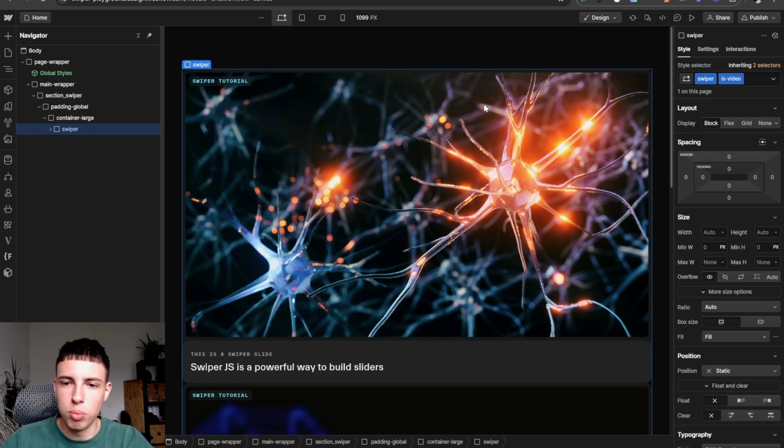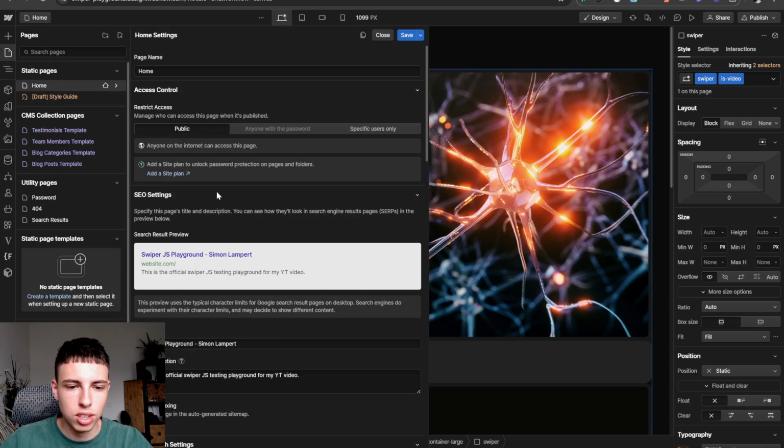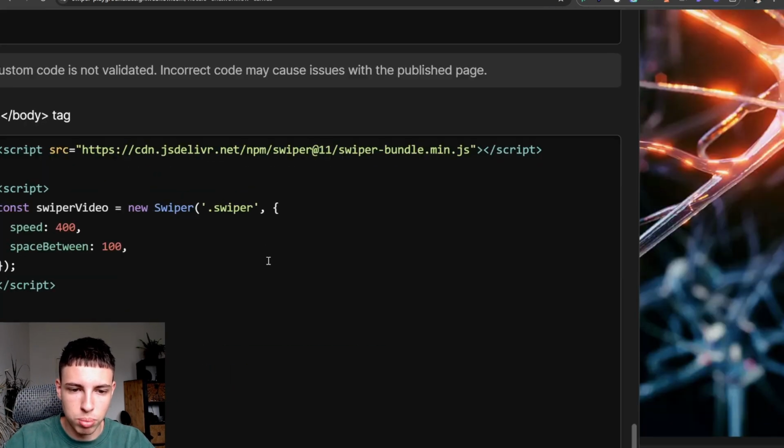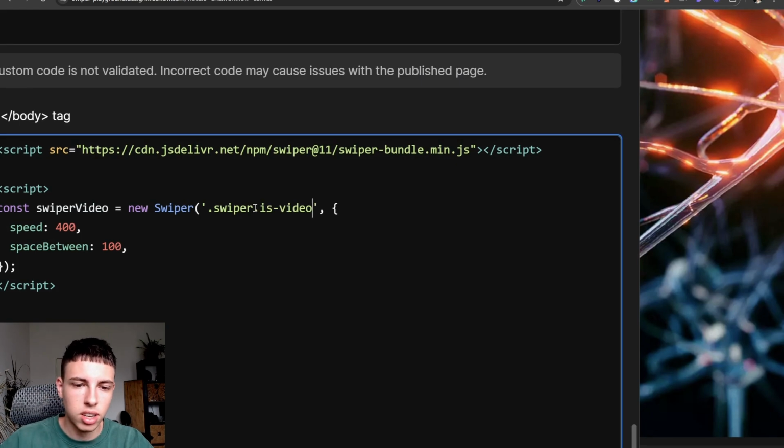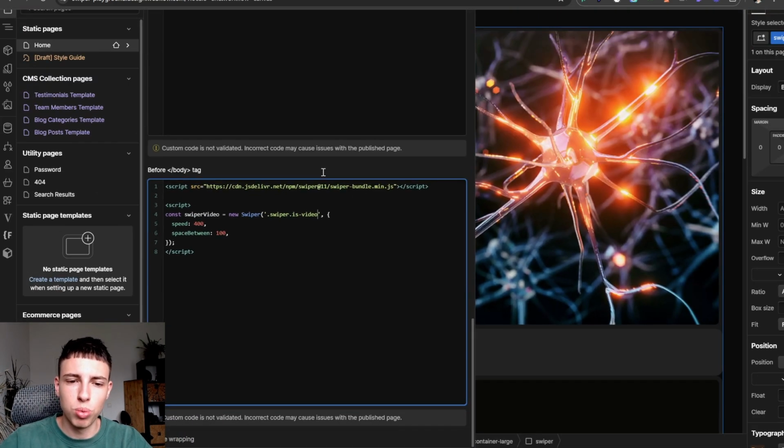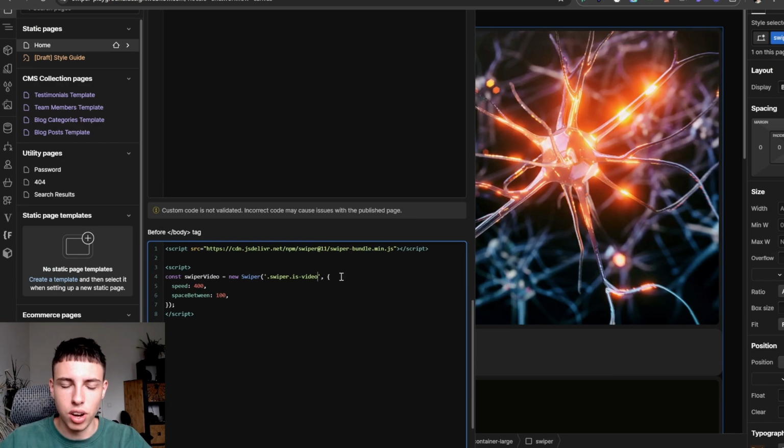Instead, we have the combo class here. So you can instead do it like this: dot swiper, and then you can add another dot, dot is-video. So now it will find this particular element on our page.